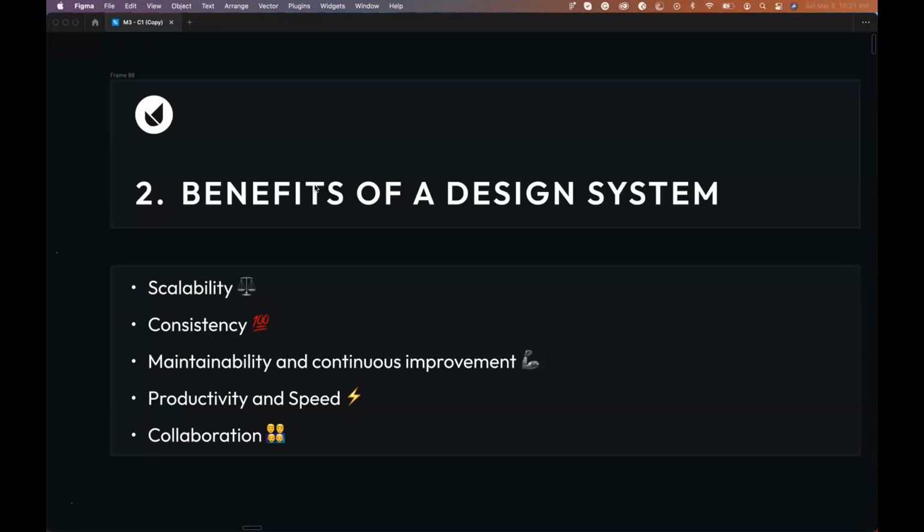Then maintainability and continuous improvement. I think I spoke about this a little bit when talking about scalability. It's easy to manage when you have a very good design system. You can continuously improve your design system, add elements. If you decide today, okay, we don't want to use this font or this typeface anymore, you can easily just switch and it gets updated all around through your design system.